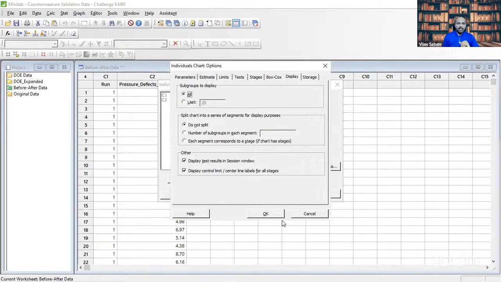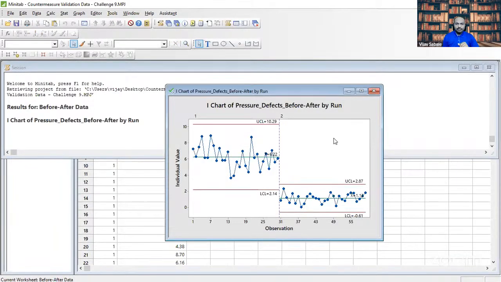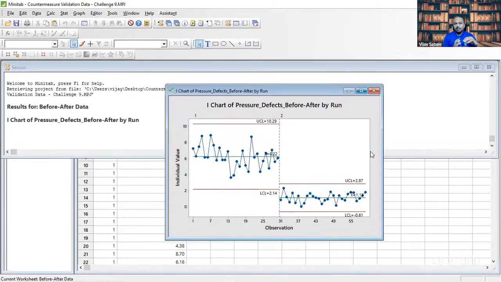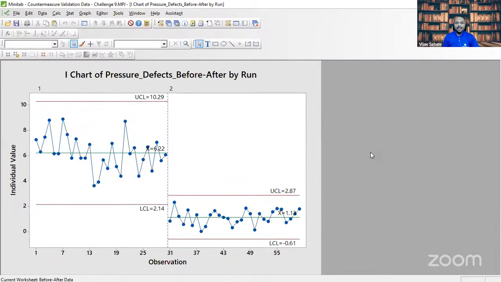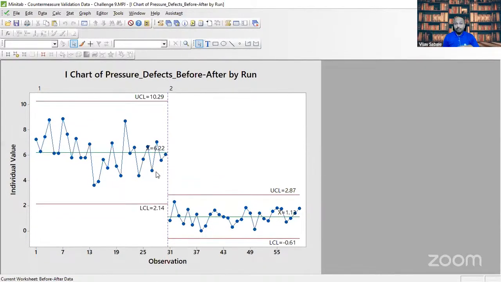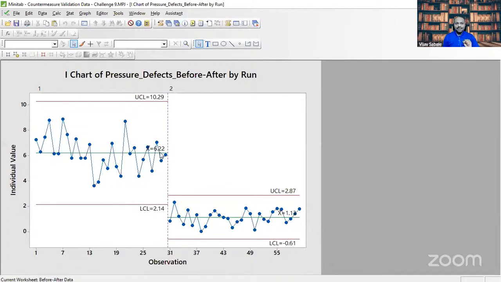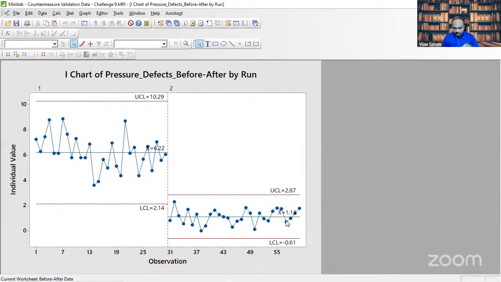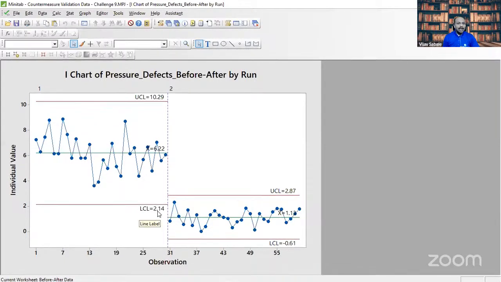Once you click on OK, you will get the control chart that explains what the before situation was and what the situation is after implementation, right? Can you see here clearly? Before implementation of the solution, the average defect percentage was 6.22, and after implementation that is reduced to 1.13. The control limits are from 0.61 to 2.87, and here 2.14 to 10.29, right? We can see there is a significant improvement in the control chart.